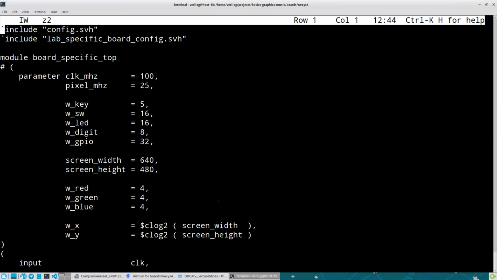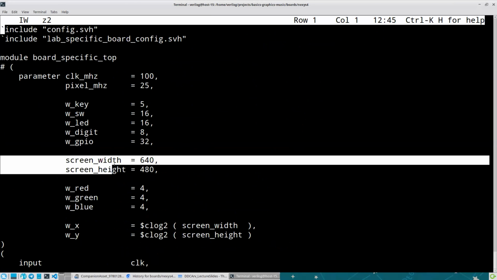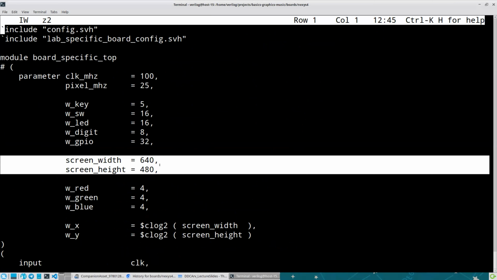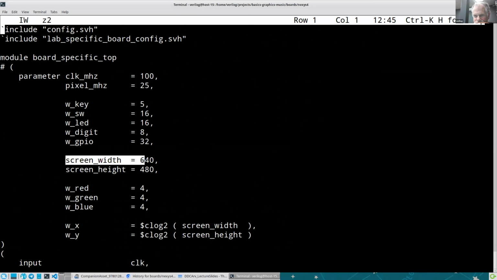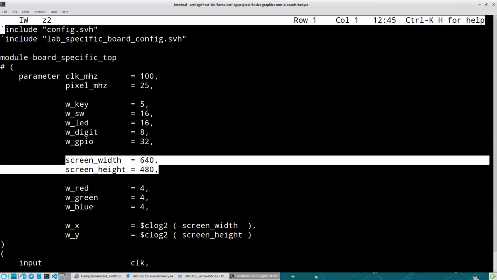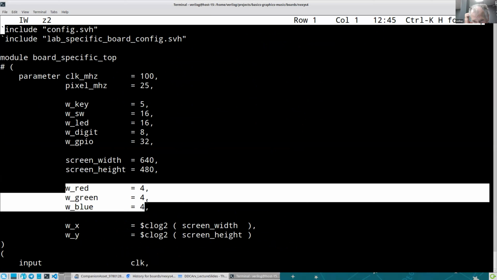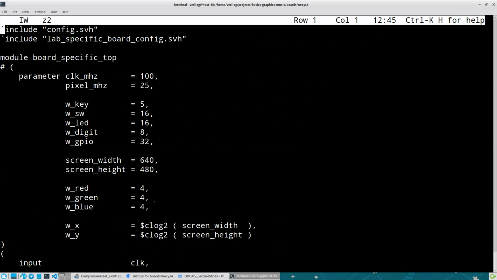First of all, you can see that you need to add additional parameters for the board. These parameters are screen width, screen height, and number of bits per channel for graphics. So this is the first change. Also there is such a thing as pixel megahertz, which is a parameter for the display, and for all boards we are talking about, this is 25. VGA normal frequency is 25 megahertz.